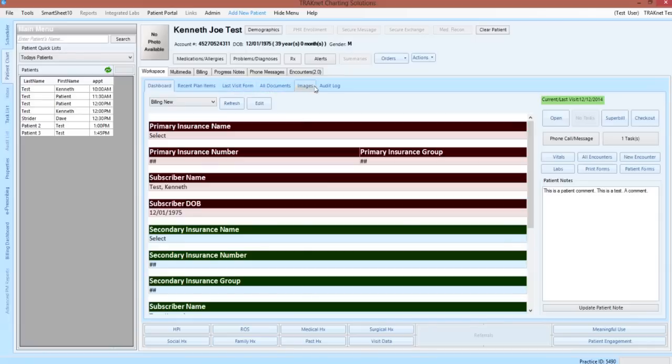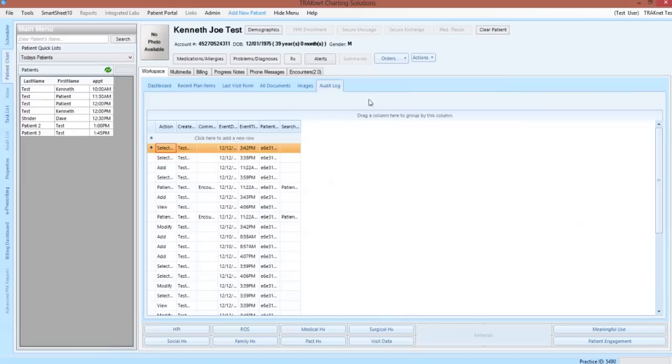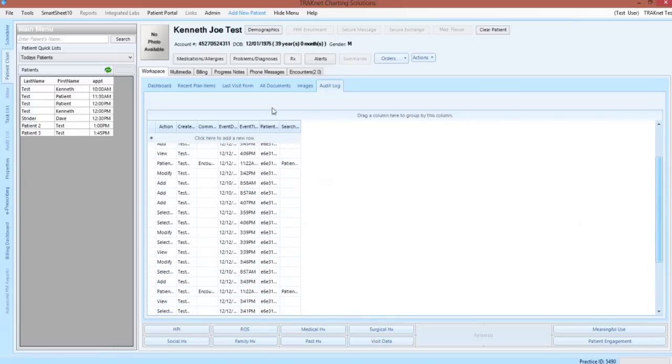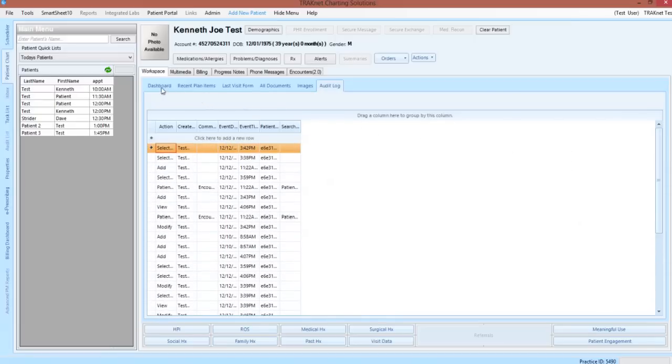The Recent Plan Items tab, the Last Visit Form tab, All Documents and Images, all of which will contain various documents or images that you have uploaded or generated for this patient. Finally, the Audit Log tab will show all changes and actions taken toward this patient on what day and by which user. Let's return to the Dashboard tab.